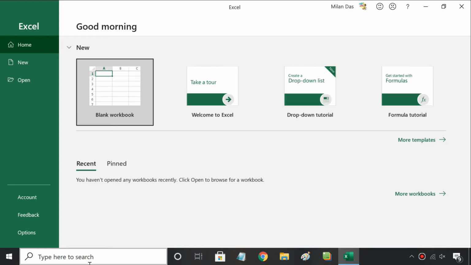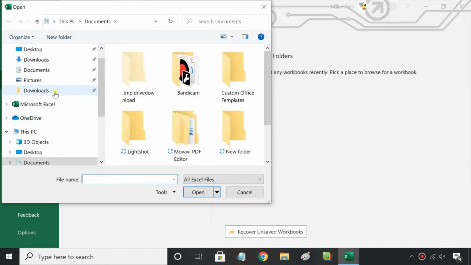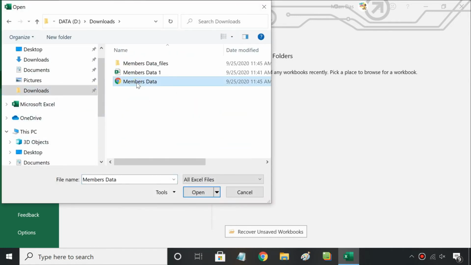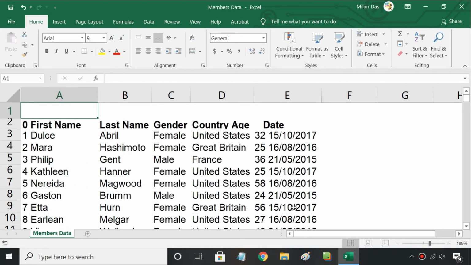Open the MS Excel app and open the web page file that you saved. You can now edit the data and save it as Excel file.